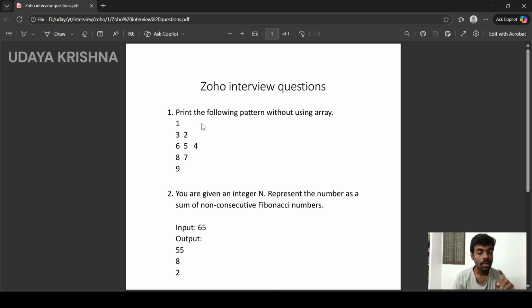In the first row, there is one element. In the second row, there are two elements. In the third row, there are three elements. Fourth and fifth, it keeps on decreasing. So the relationship is that it keeps on increasing till the middle, and from the middle, it just starts decreasing.